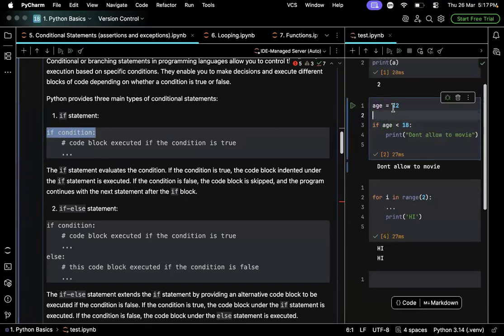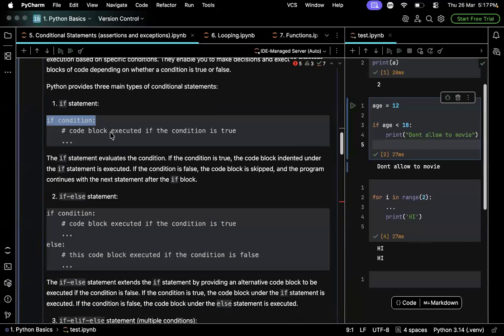On my right side, here is an example. Age is equal to 32, just a variable. And here I have written the if block stating that if the age is less than 18, please execute everything below here. This is what I am instructing Python to do, and this is what it is doing. Is the structure of if clear?